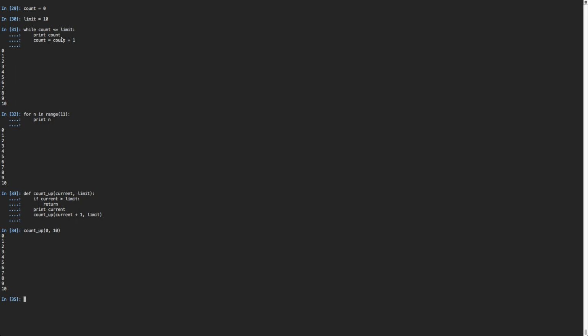It says while this condition, count is less than limit, while that condition is true, execute the code, and then it's going to go back and check that value again. It's going to keep going. And for n in range, it's basically the same thing.